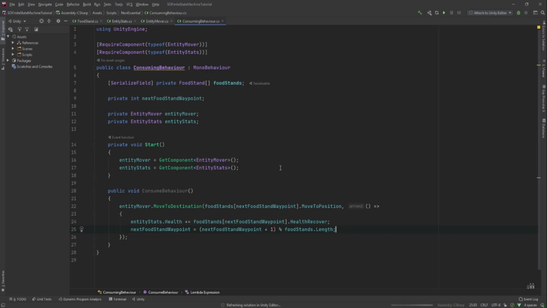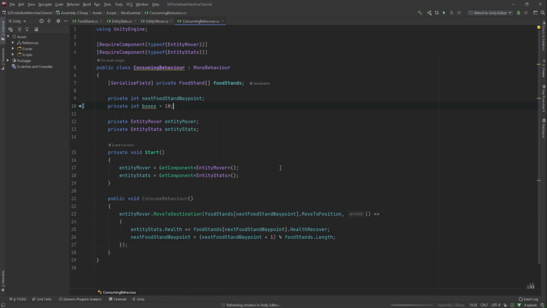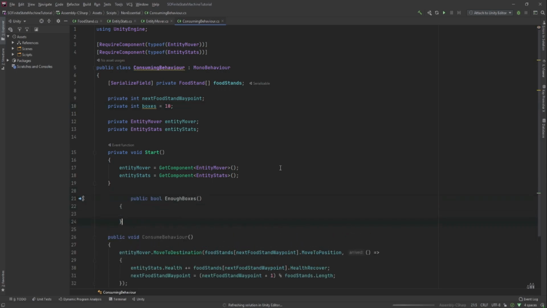We will define here boxes. So our player will carry some boxes. We will say 10 at the start, and after a certain amount of time, he will drop those. So first off, we need a function to check if we have enough boxes. So let's declare that function quickly as well.